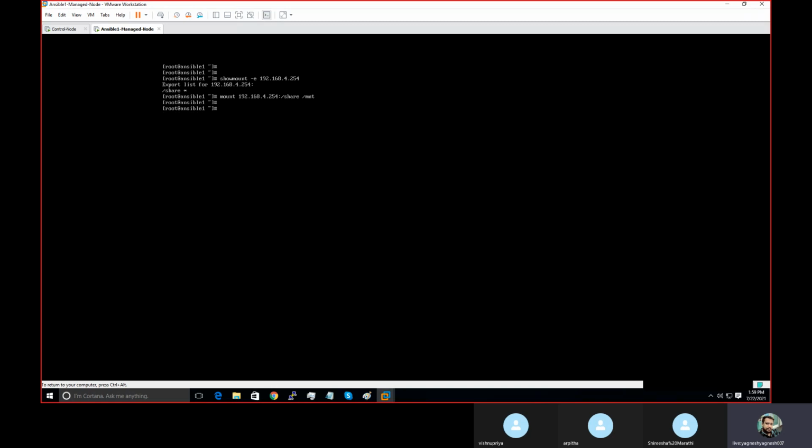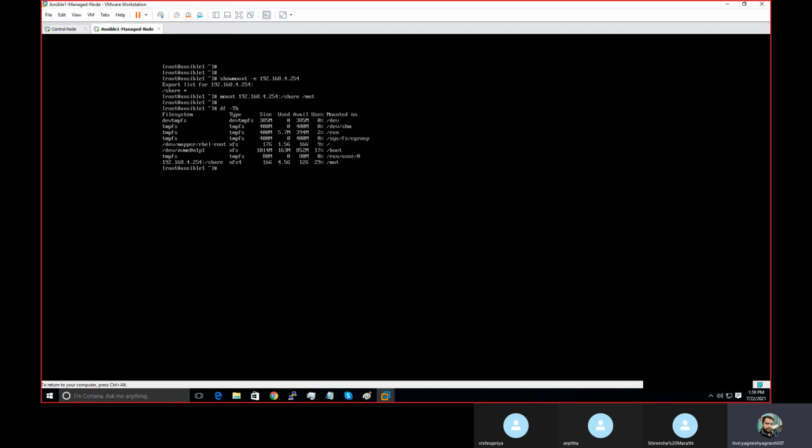As soon as you get the next prompt, check df -h to see what has been mounted. You can see the 192.168.4.254 folder share has been mounted to /mnt. If you do ls on /mnt from the client end, nothing is there.